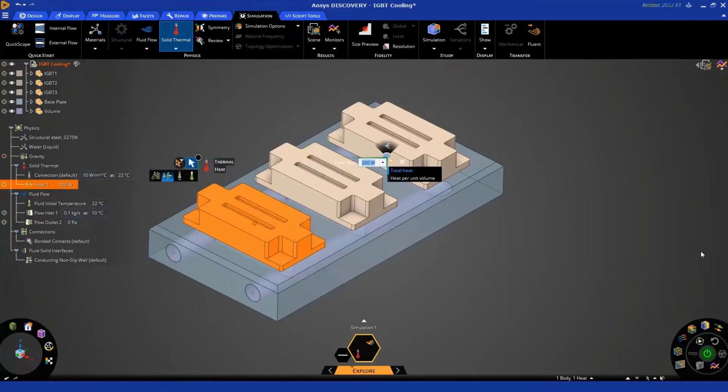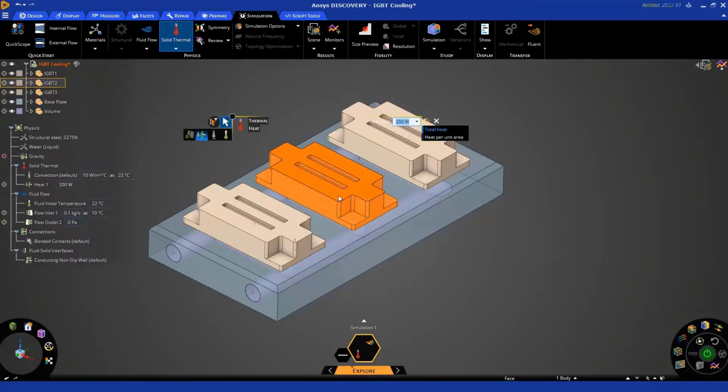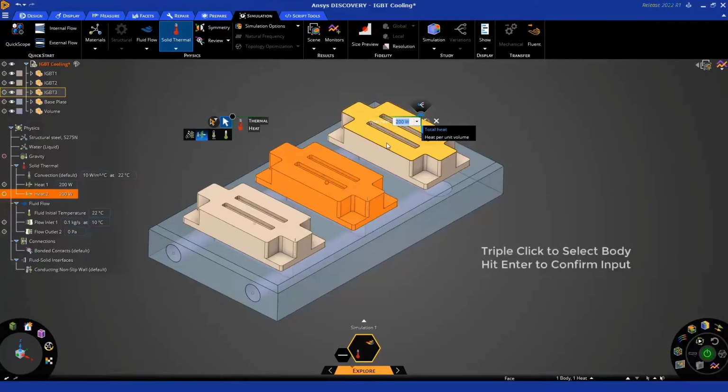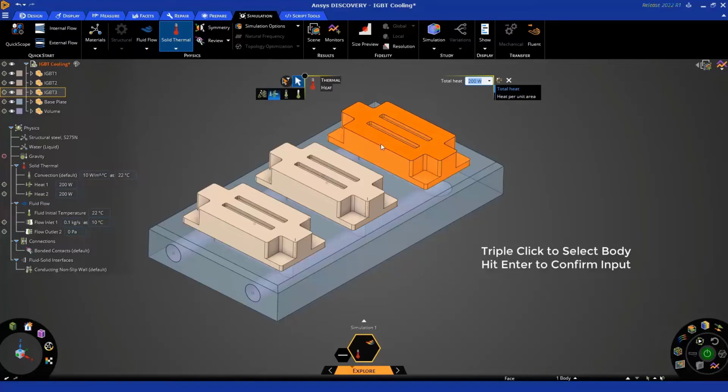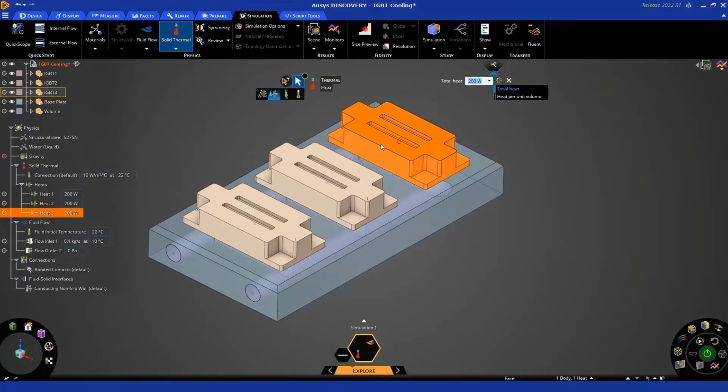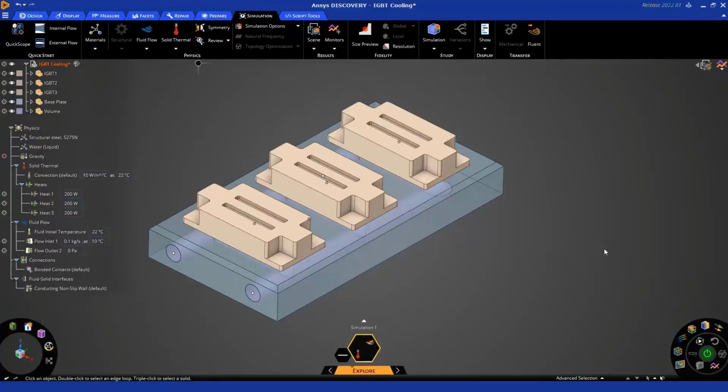Let's go ahead and repeat this process for the last 2 remaining IGBTs. Once again, we're going to triple click to select the entire body. And as you can see, it's remembering our last numerical input, so we can simply hit enter. And once again, I'm going to triple click this body to select the entire source and hit enter once again. Let's hit escape 2 times to close our heads-up display before we review our applications.